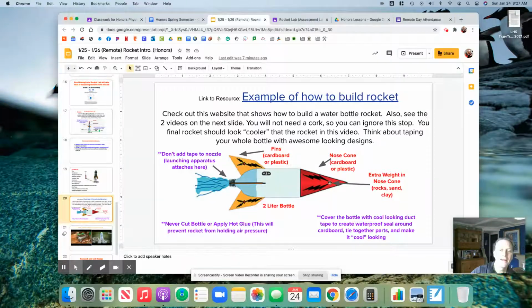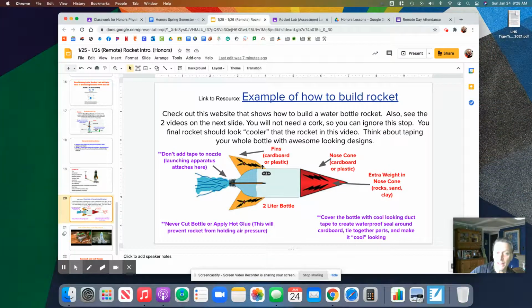Okay, so you could put something like sand or rocks or clay or some kind of ballast, they call it ballast, it's weight, inside the nose cone. You're also going to build some fins that you need to attach to your rocket. And when you attach it, make sure that you never cut the bottle. This bottle needs to hold a significant amount of pressure, and so it needs to have a lot of integrity.